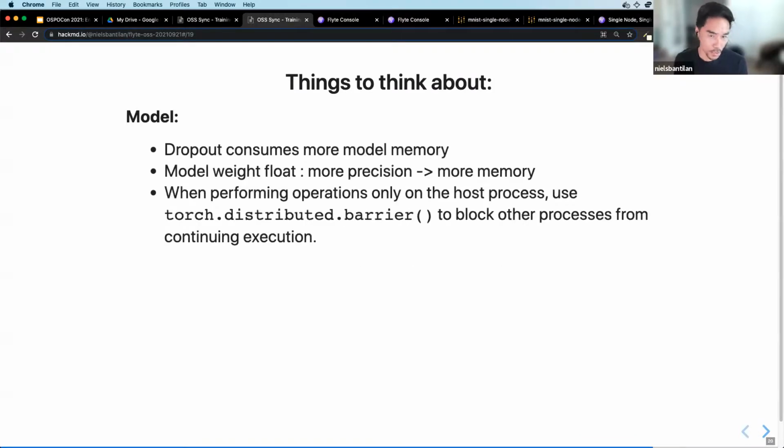So some things to think about when you're training a distributed PyTorch model. On the modeling side, if you're using dropout, that implies that you have a binary mask over your weights, and so that's going to consume more memory. So that's one thing to think about. The float precision of your model will also consume more or less memory.